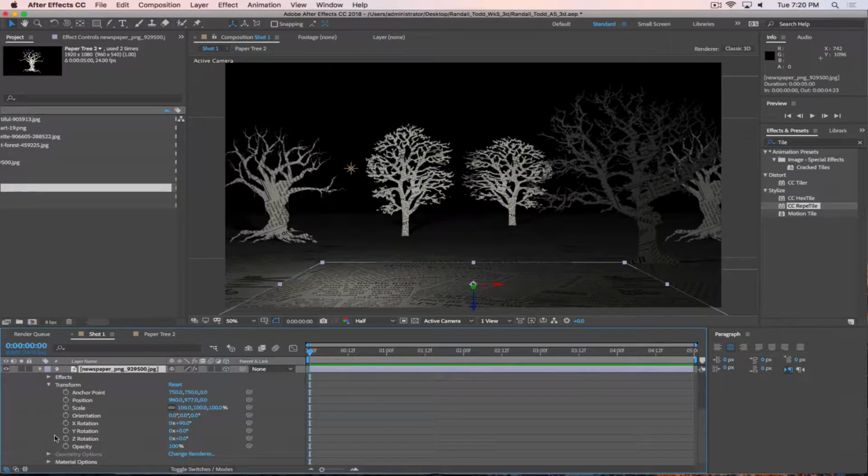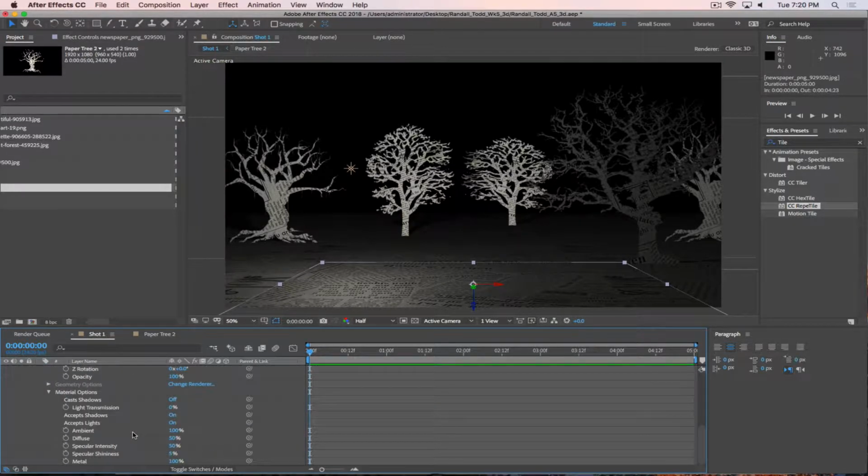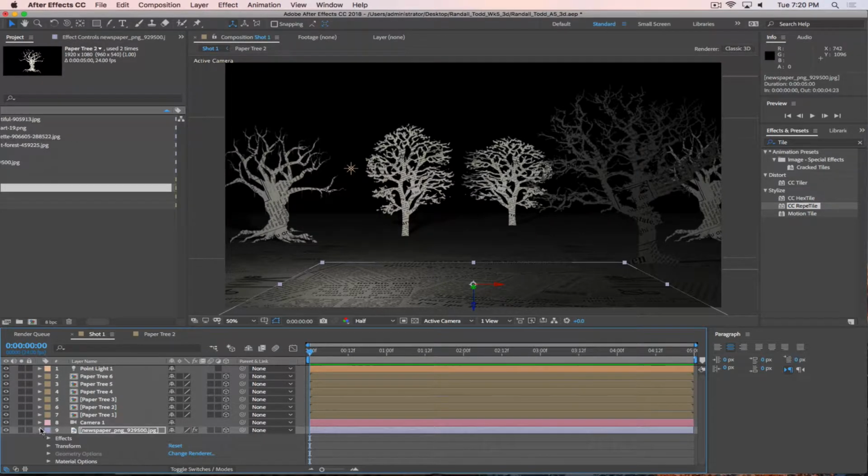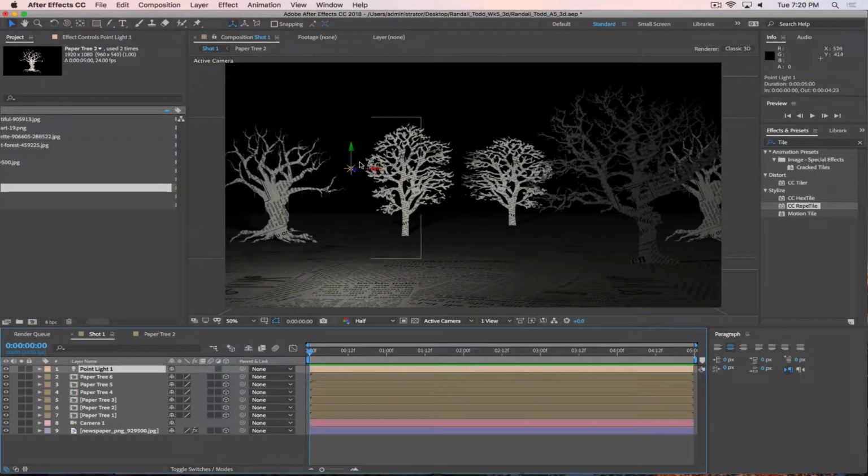So you need to go onto your ground plane, your newspaper ground plane, and turn accepts shadows on. Not cast, it should just be accepts. Cast shadows means that it will cast shadows on other things. This is the ground, so accept shadows. Now what I'm going to do is move my light around so we can actually see this.